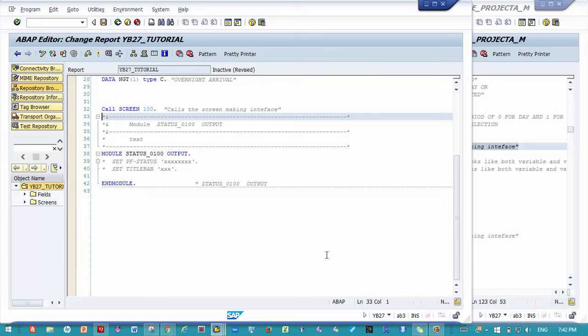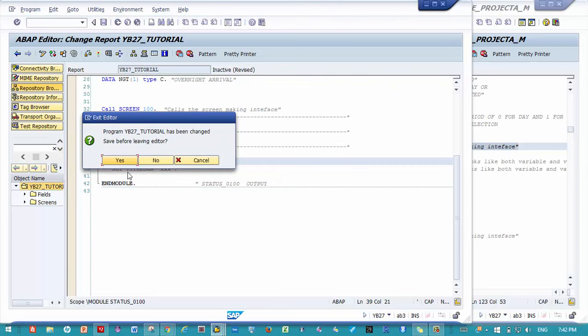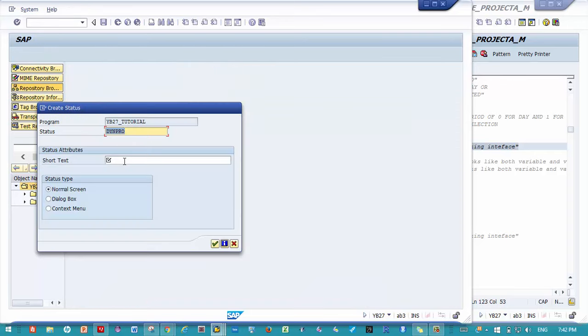I believe I have made a mistake. Well, let's continue and let's see how it goes. So if I were to uncomment this, this is where I will now create the GUI. So I say capital letters Dynpro, and I will double click that, and it doesn't exist, of course, and I create it, and it says it's been changed. Save it, yes, and I give it a short text: GUI for first screen. Not very imaginative, I know.